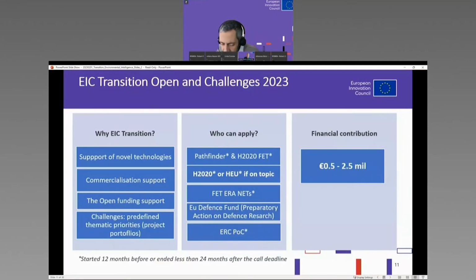Colleagues, this presentation will be a bit of a merge of why we selected the challenge on environmental intelligence, why we selected this topic, but also why you should apply. As Anne-Marie already said, the transition has some peculiarities. The first one is that we want the projects mainly to do two things. The first is we want to support novel technologies, and we want them to start from the proof of principle. That's one of the requirements of the proposal that I will discuss also later on.